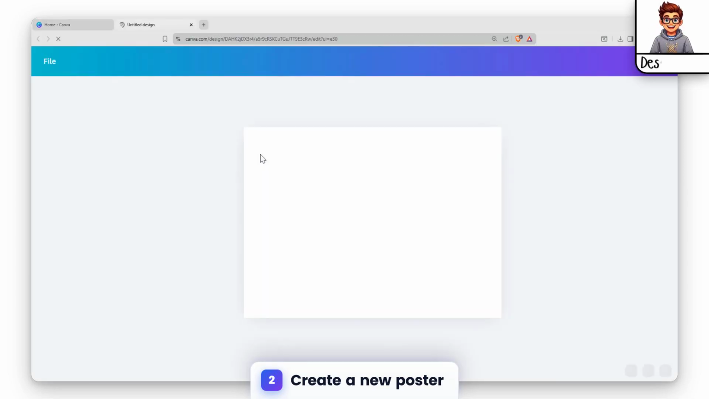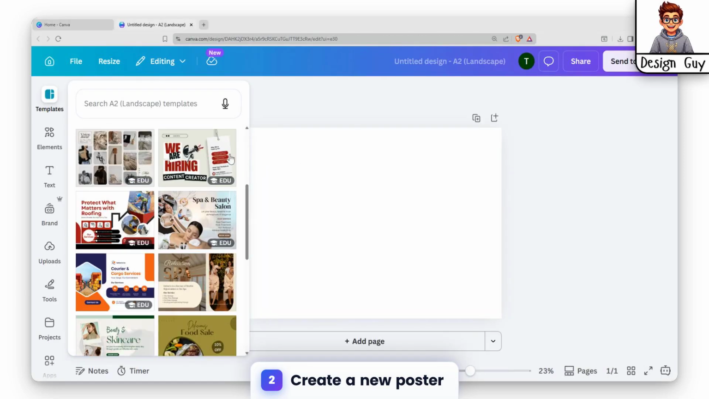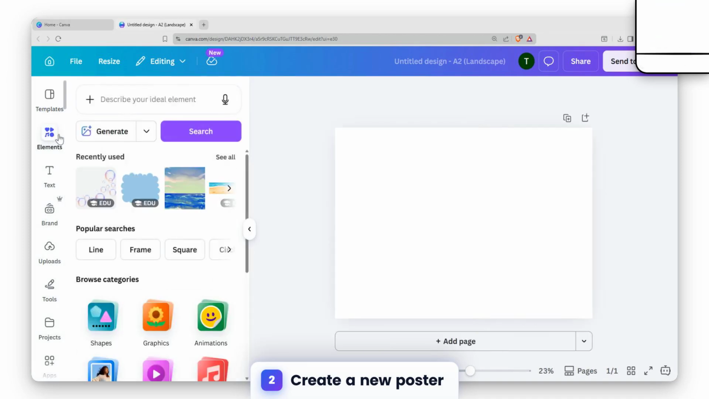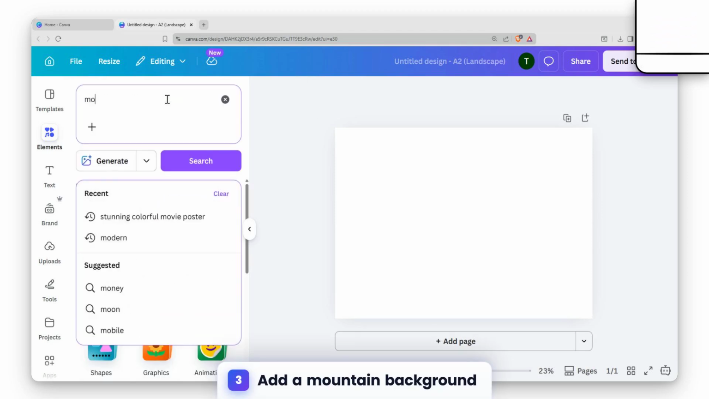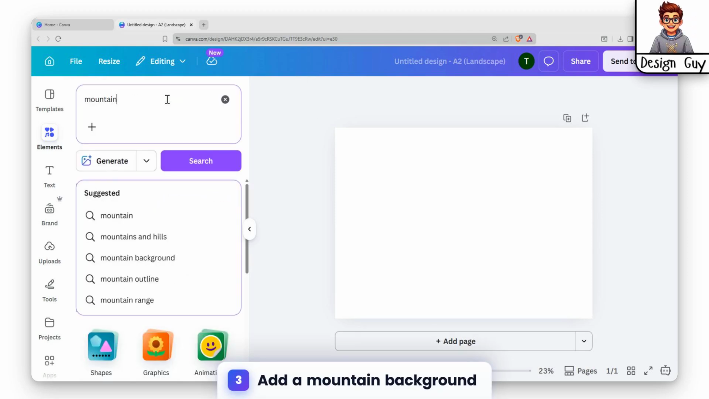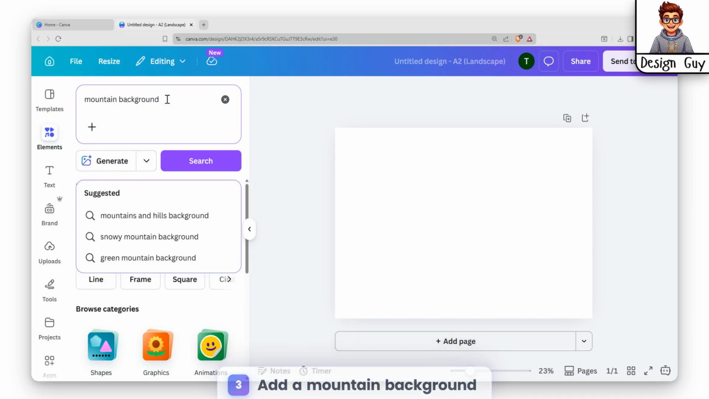Once your canvas is ready, navigate to the left-hand menu and click on Elements to start adding decorative or functional items. Type Mountain Background into the text field, then press Enter to add it. This will set your project's background description to Mountain Background.